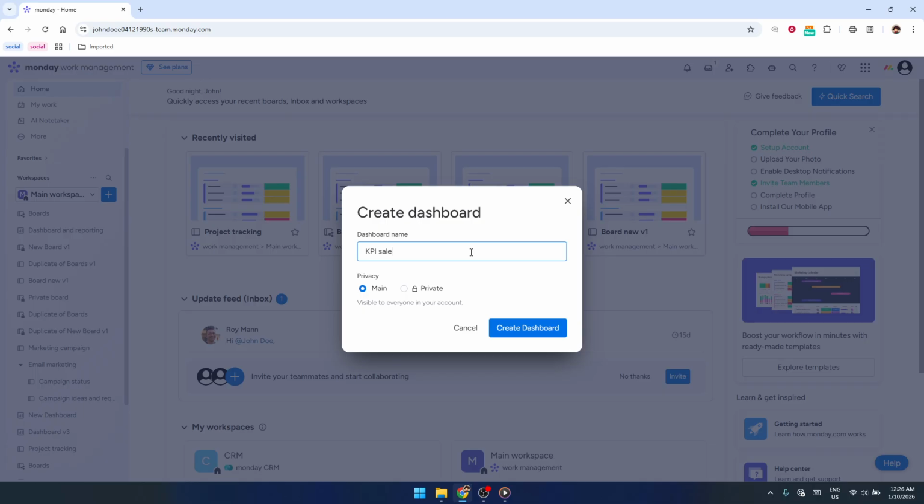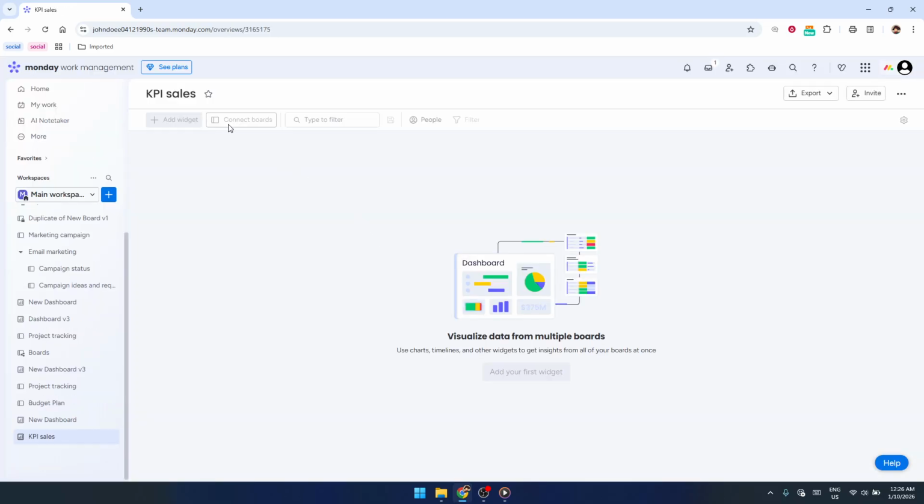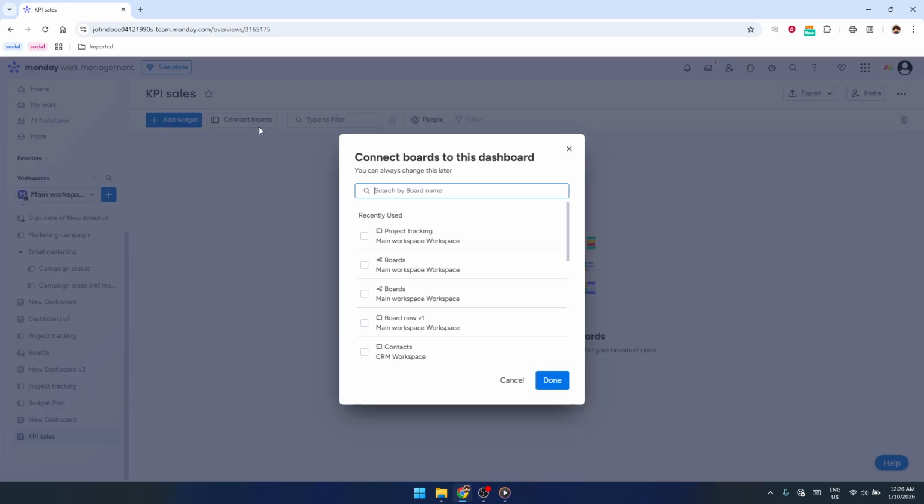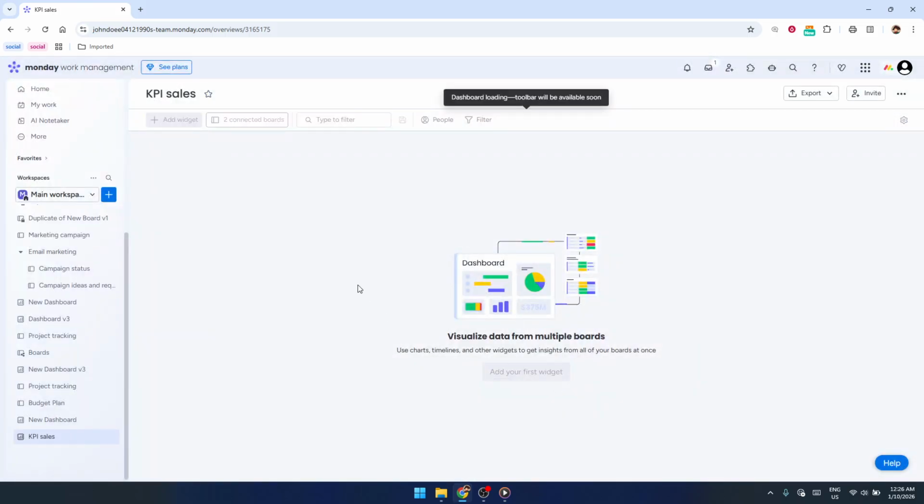Next, you'll need to connect the boards that will feed data into this dashboard. You should see an option that says Select Boards. Click that, and then pick the boards that contain the information you want to track. These might be sales pipelines, project tracking boards, or task lists. Make sure the boards you select already have the numeric columns you care about, such as revenue, hours, or any metric you want to monitor. The quality of your dashboard depends on choosing the right sources here.